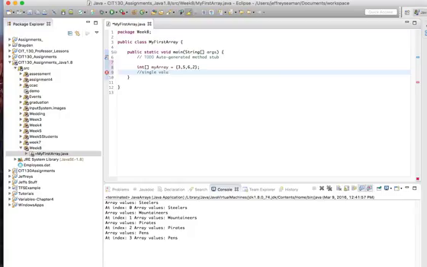So what we're going to do next is put some comments here: declare and initialize array. Guys, I can't spell worth crap. So we're declaring and initializing an array. So now we need to get array values.